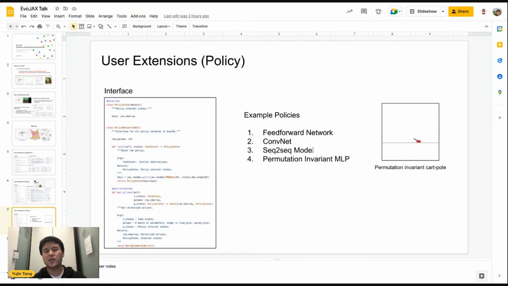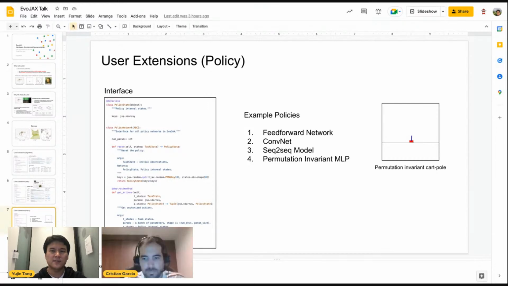Right now, in EvoJAX, we have implementations of 4 kinds of policies. The feed-forward network, which is simply MLPs, and the convolution net, that's what we used for MNIST classification, and recurrent networks, including a sequence-to-sequence model. And finally, we have this permutation invariant MLP, which just wants to demonstrate that a more complicated policy is also possible within EvoJAX. Yeah, so I think that's all I want to cover in this talk.